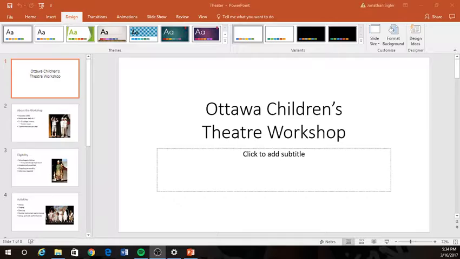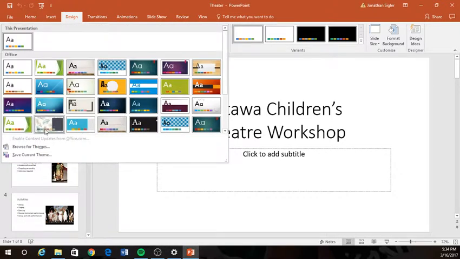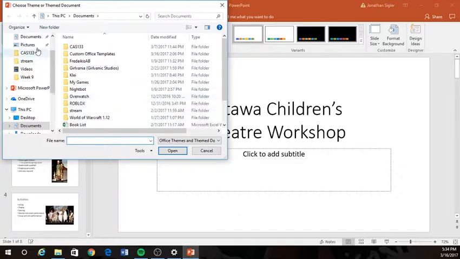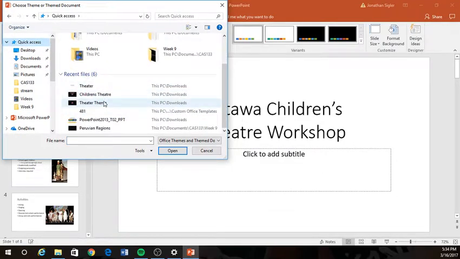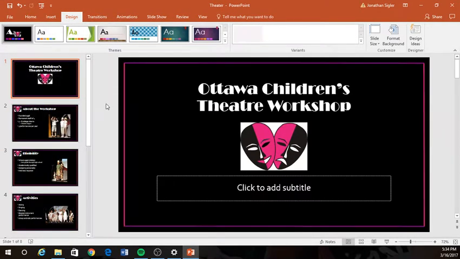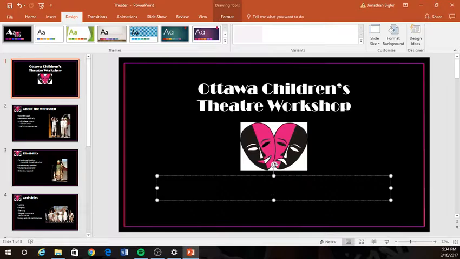Now you're going to want to apply your theater theme. You'll go up to Design, go over to your themes, Browse. For me, I have to go to my Quick Access to open this. Now you're going to hit your theater theme right here. This is going to change your entire theme. Then you're going to want to put your name, etc.